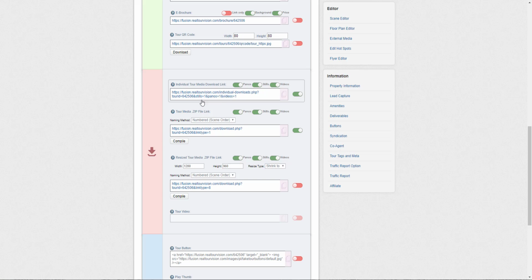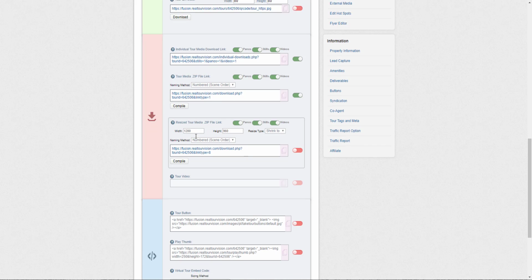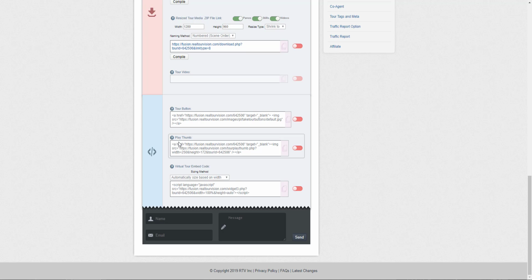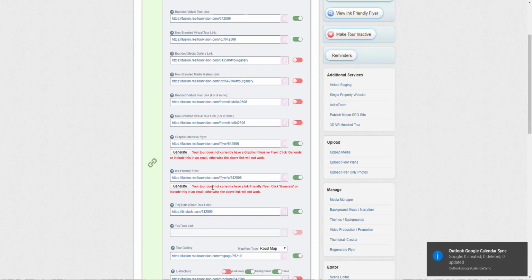Here's the download section. You can download all the stills, panos, whatever's on the tour. You can even create a resized media. If your MLS board requires a certain size still, you can put in the dimensions here. And when you compile it, it'll give you a package of stills that are all that size. And then you've even got some embed HTML code here, which is used to put on websites. So you could put a tour button on a web page or a play thumb. And you can even put the tour itself. This will play the tour in a small window right on a web page.